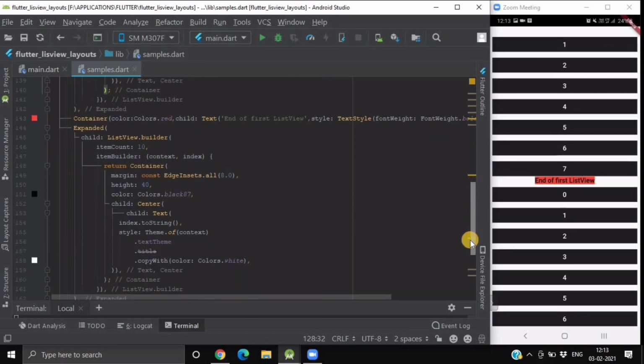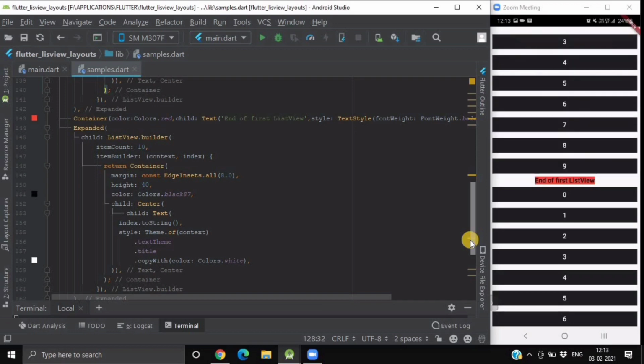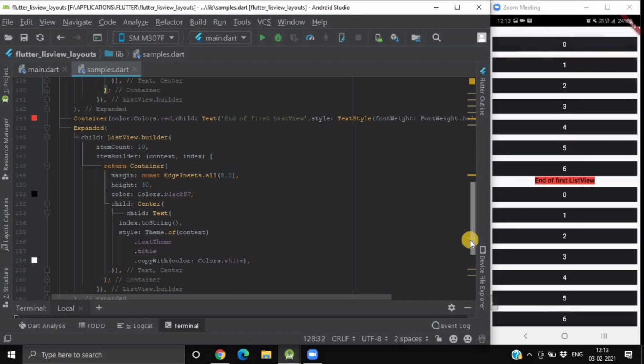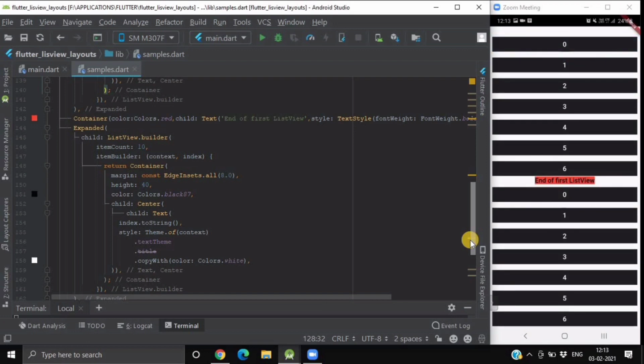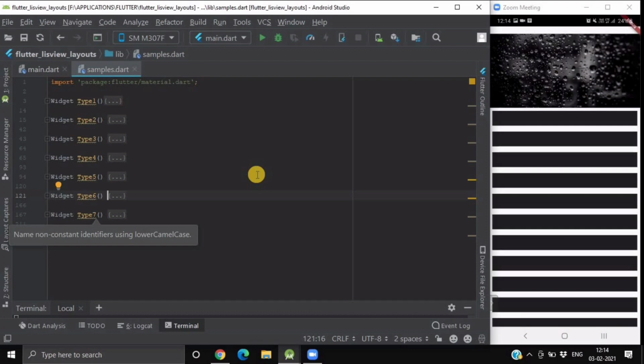When you scroll, as you can see, they are not overlapping because we have used the expanded widget. And this is the second list view. So this is how you can create 2 list views together on a single screen, one after another. Now the seventh type is a list view with Sliver.